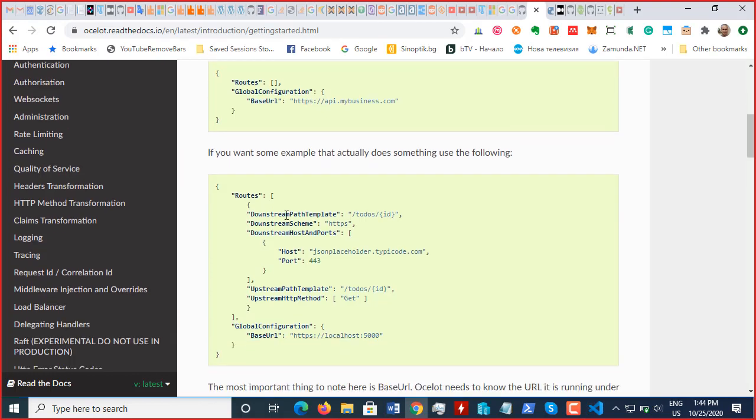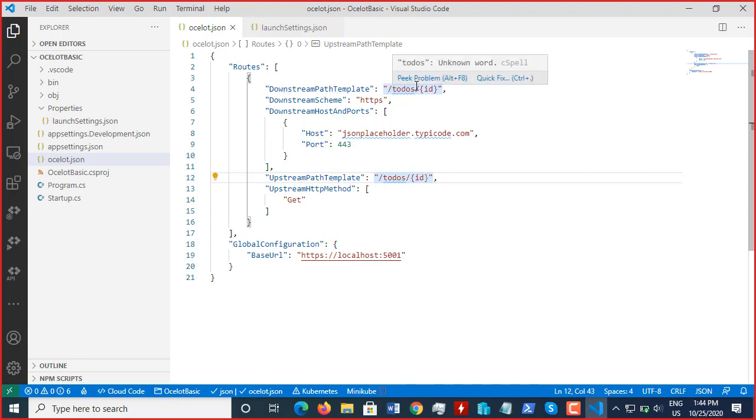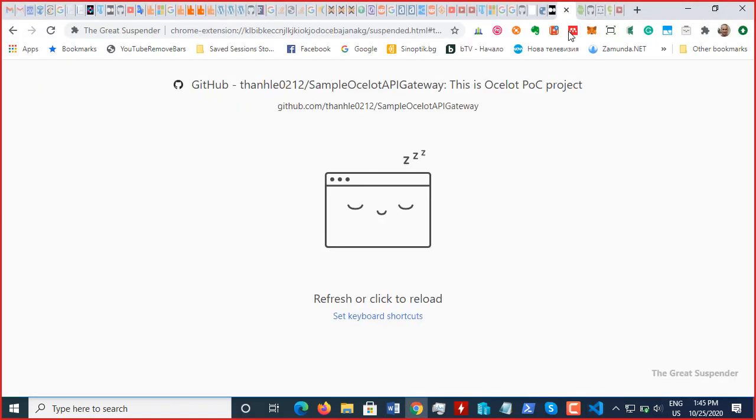Okay, now, what happens here is this. Downstream, so if somebody types localhost 5001 forward slash todo forward slash 1, for example, which is the ID, redirect this to downstream path todos, and send the ID, using the HTTP protocol. And what is the host? jsonplaceholder.typicode.com. Let's go there.